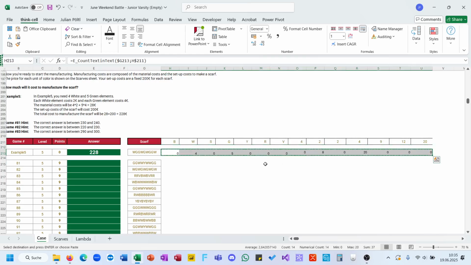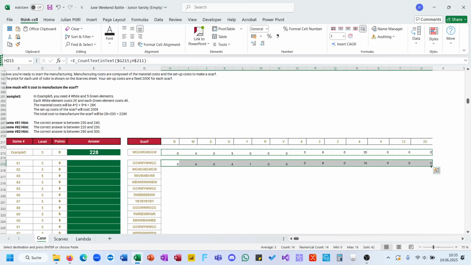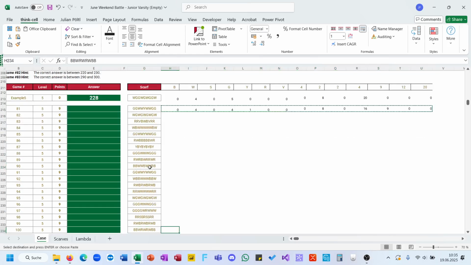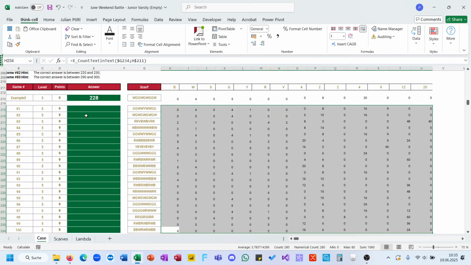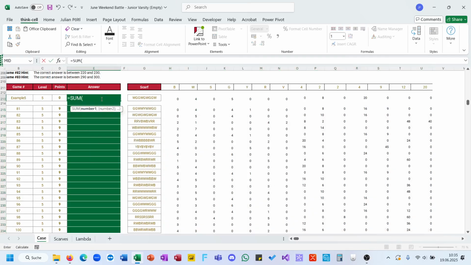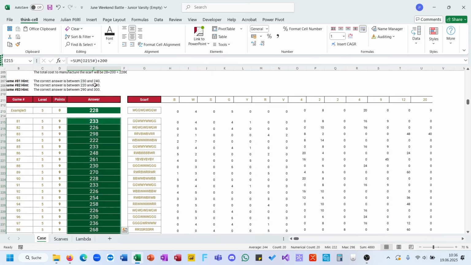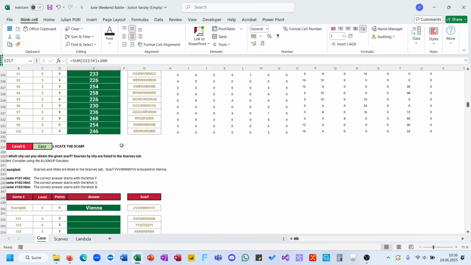Okay. Yeah, then copy this. So it's the sum of those numbers here plus 200, because the production costs are an additional 200 per scarf. In between should be fine. I took all the numbers in, yes.